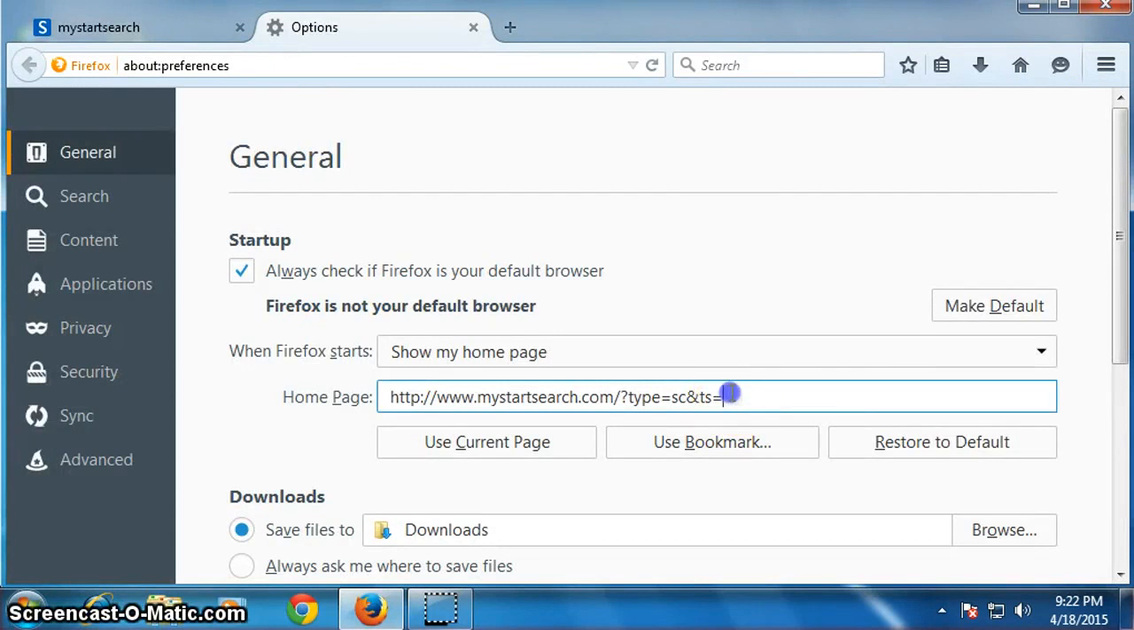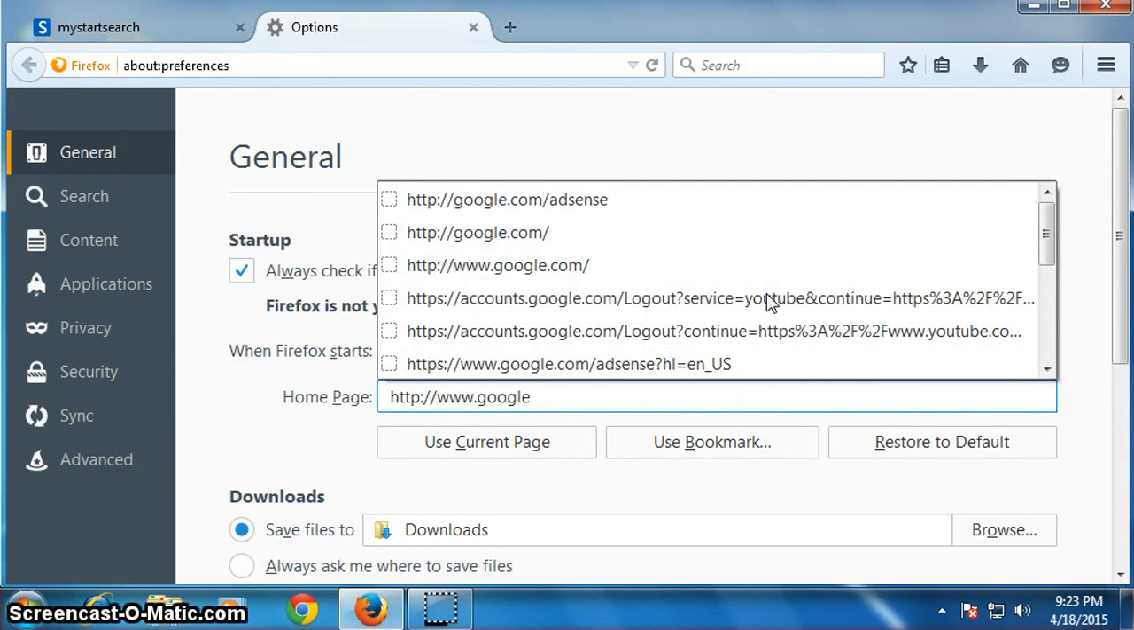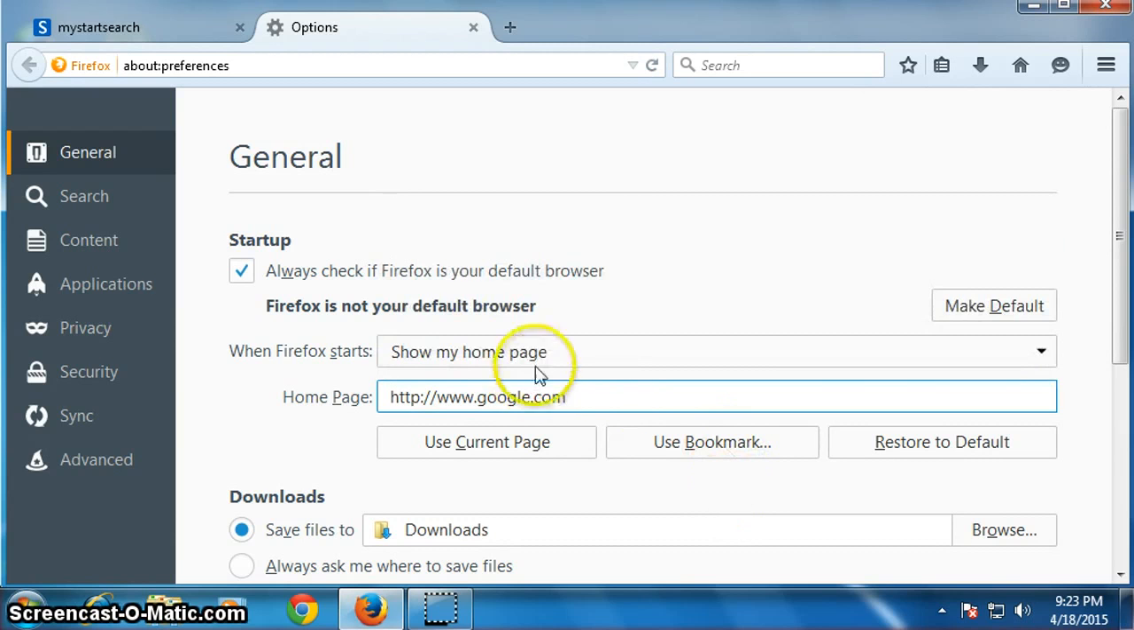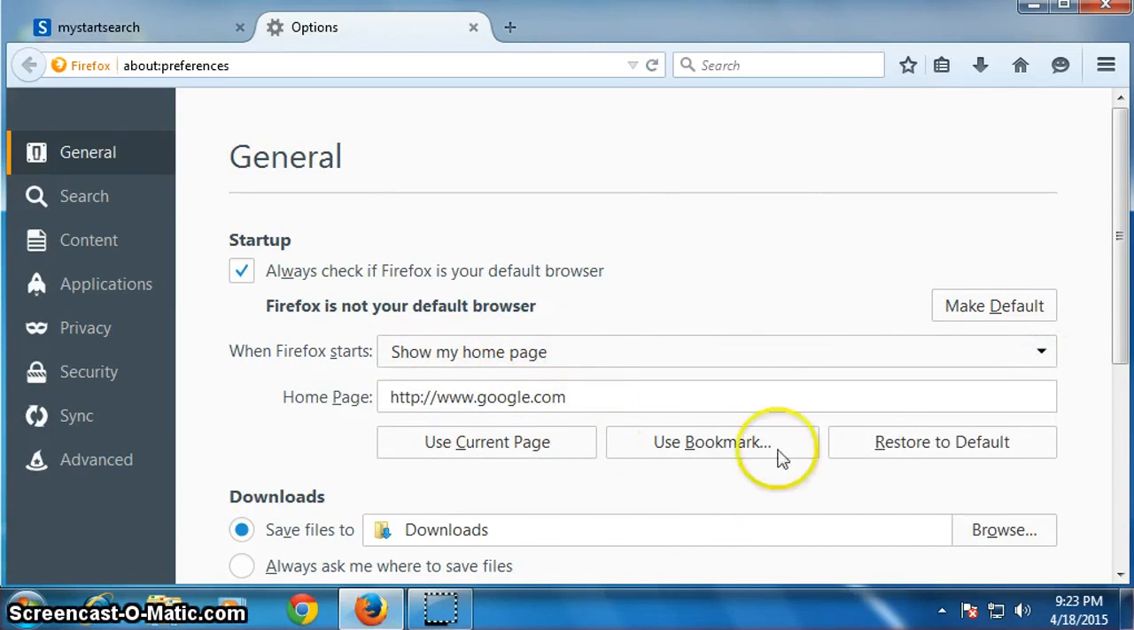Now we have to choose the website here. Type any website you want. I like Google, therefore I will type here google.com. Okay, and make sure here Show my home page. You have to click on Show my home page. Then leave all default.